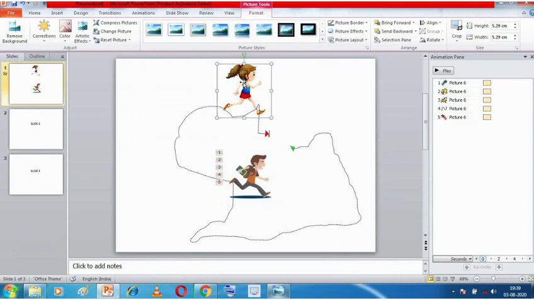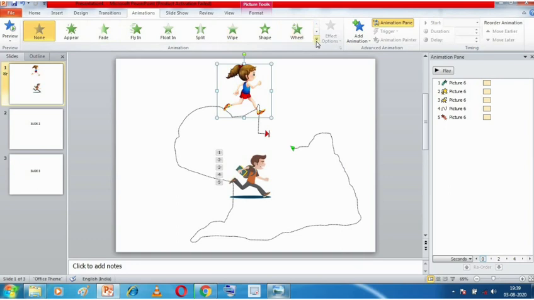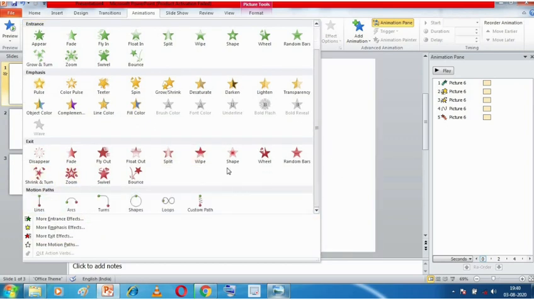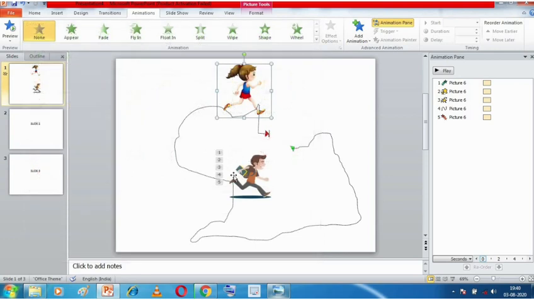Now either you can go to this Animation tab, then first choose entrance, then after choosing the entrance one, you can choose emphasis, then motion path, and then go back to exit. Instead of doing that, if I want to copy all the animations from this object to this object, I'll tell you a shortcut method.